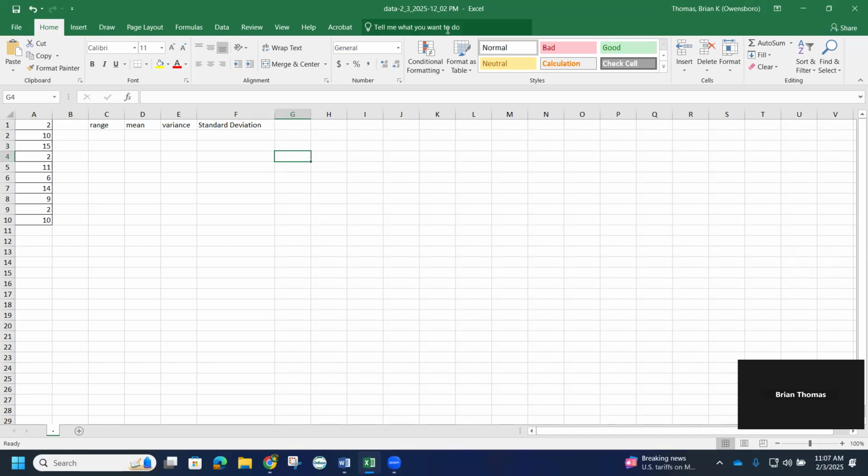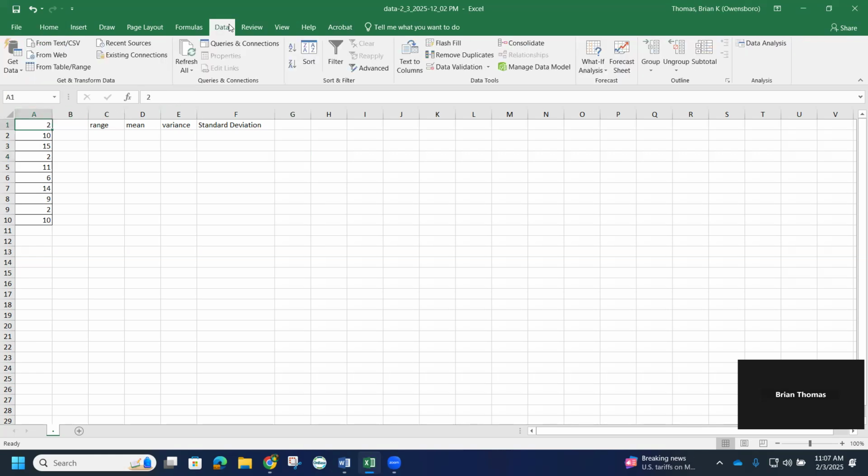There are several ways of doing this. If you click on data, let me go ahead and highlight the data, because we've got some other things here. Hit sort. It should put them in order. So I hit data, and this A to Z makes it go from smallest to largest.